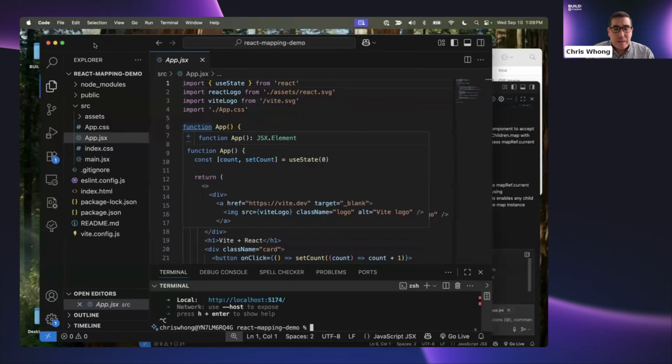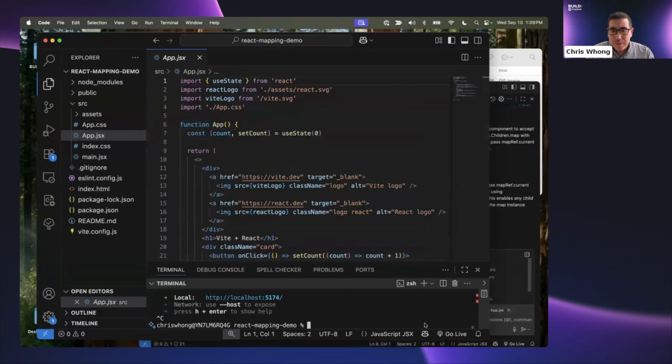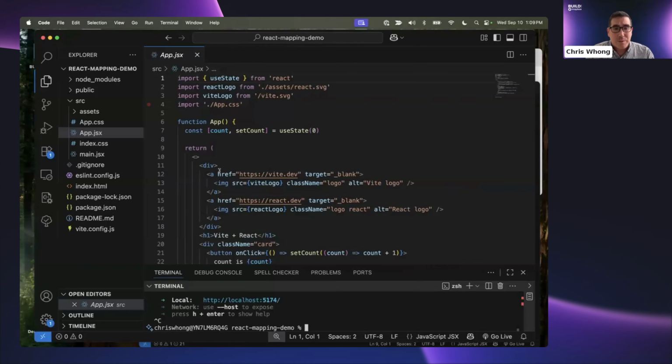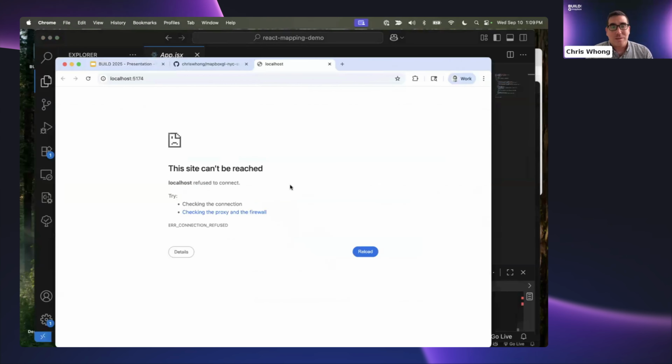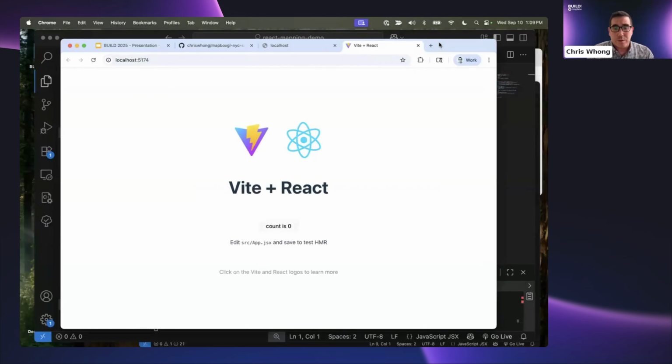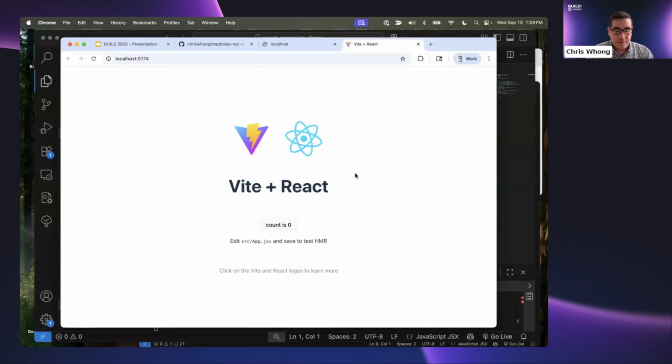Okay, so I have in VS Code right now this project called React Mapping Demo. This is a Vite app. I just did the npm create vite command, and this is a vanilla React Vite app that was just stood up. Let's run it. So I'm going to do npm run dev, and let's fire up the browser. Okay, so here's our clean slate React app in Vite.